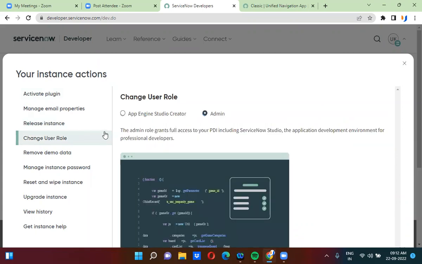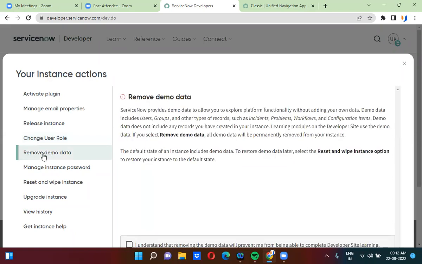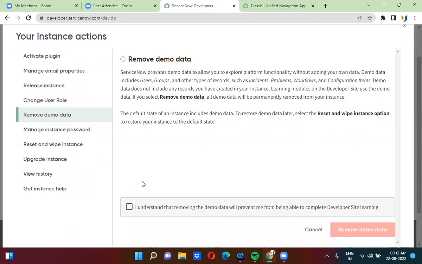Suppose you have got the personal developer instance with the App Engine Studio Creator, so you will not get all the permissions. Always remember, you are getting the personal developer instance with admin role. If you want to remove the demo data, you will use the remove demo data option here. Okay.